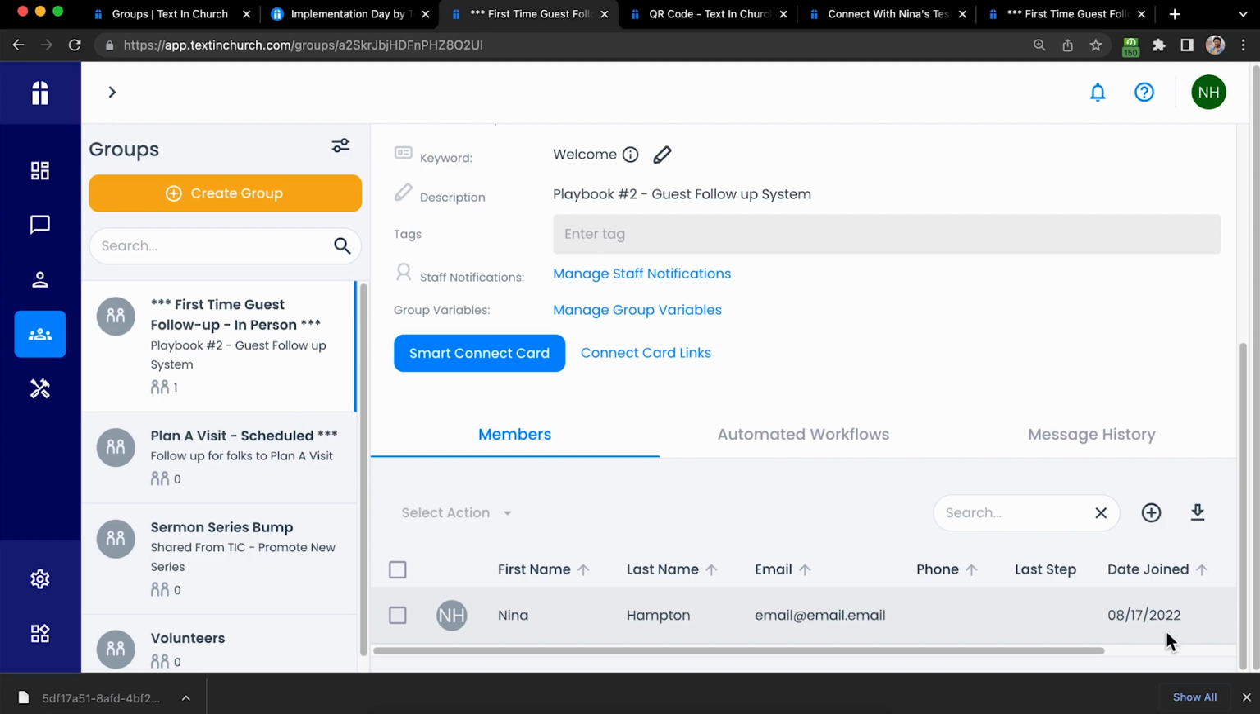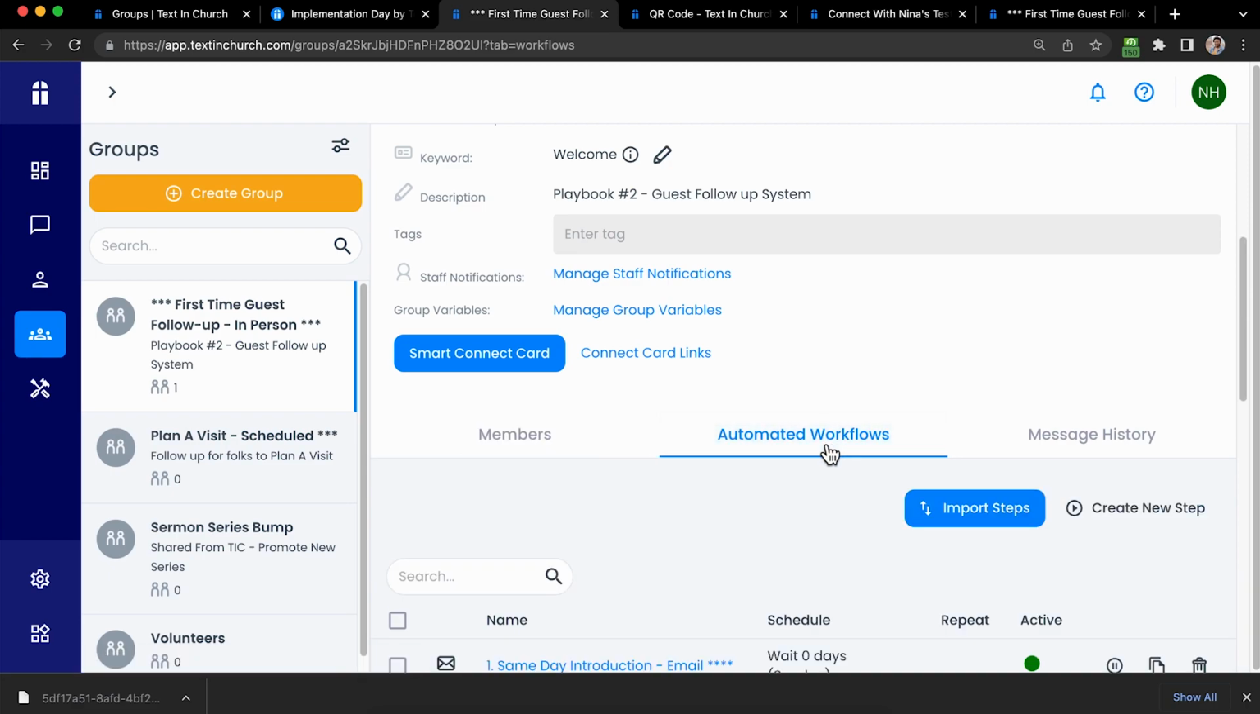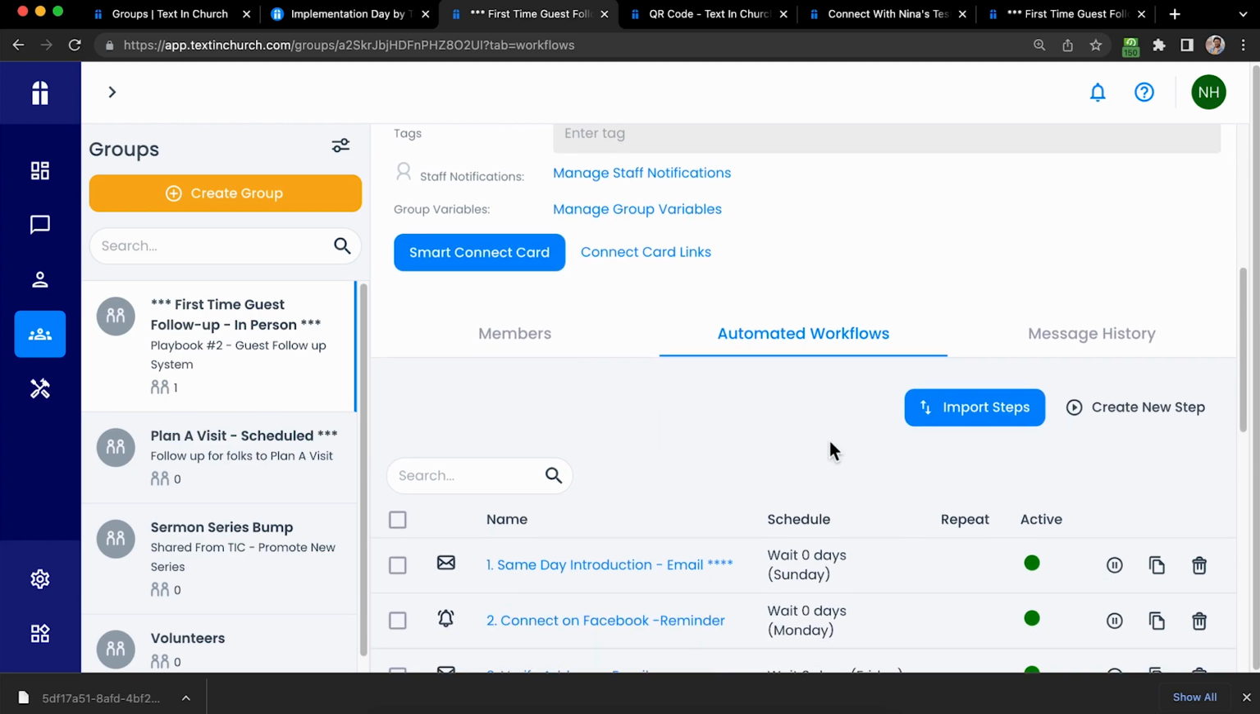And you can click either one of these columns to sort by all the members in your group by that field as well. Just to make sure that you're getting the full picture of this, let's peek over at our automated workflows to look how all of this is working together. Remember, when your guests text the keyword, they'll be sent the Connect card where they submit their information and join that group. Then when they're added to that group, your workflow of follow-up messages will automatically begin.